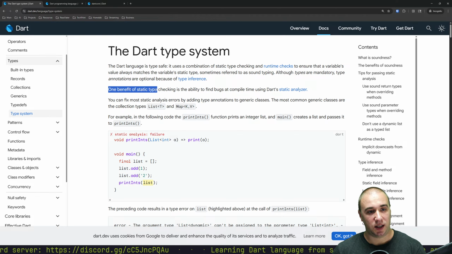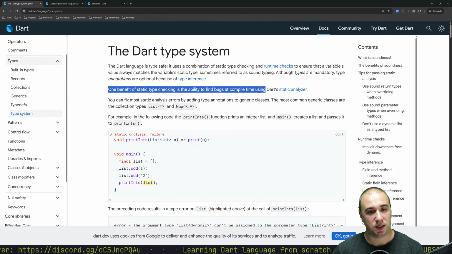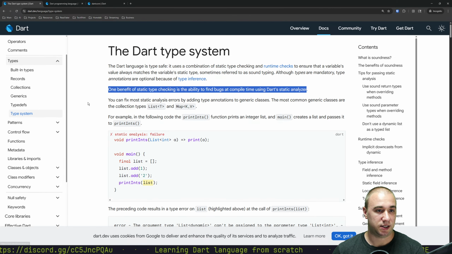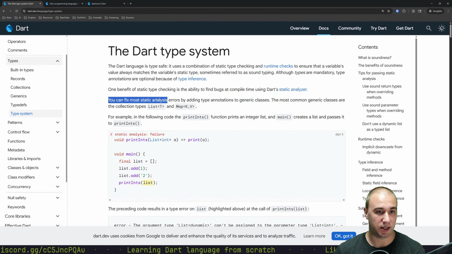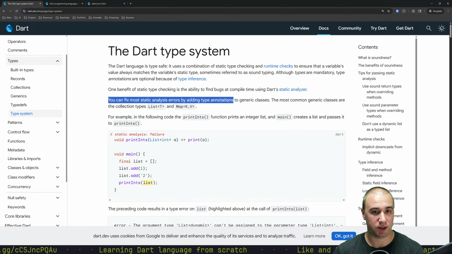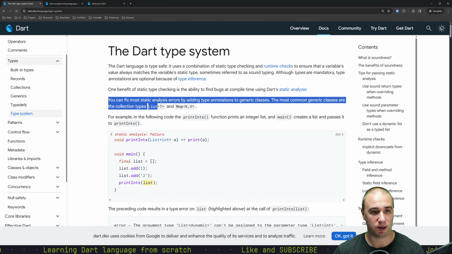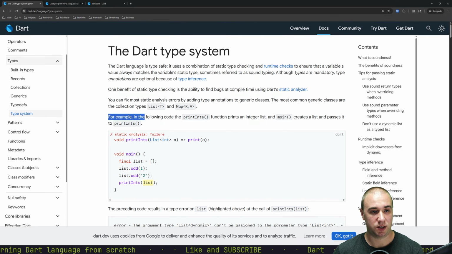One benefit of static type checking is the ability to find bugs at compile time using Dart's static analyzer. You can fix most static analysis errors by adding type annotations to generic classes. The most common generic classes are the collection types List<T> and Map<K, V>. Notice that here it is a list of type T, while the definition specified a list of type E for element, while here we have K and V for key and value.